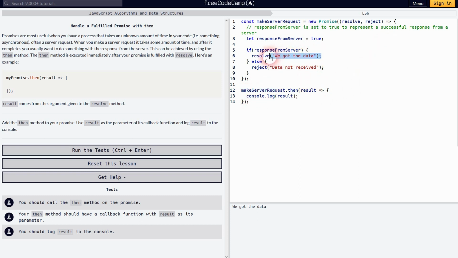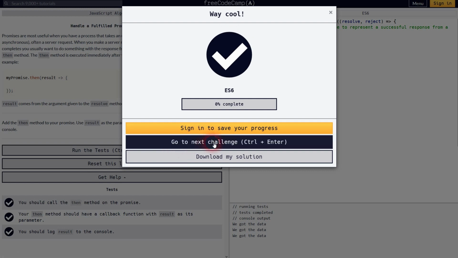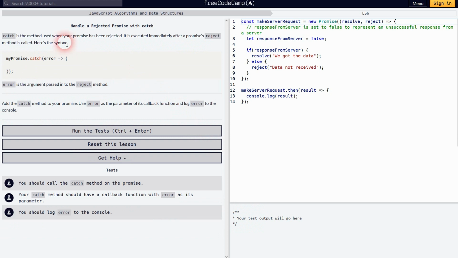So the if statement is true and resolve gives us the string, we got the data. Everything works fine. And now we have a rejected promise. And we'll use the catch method for that.